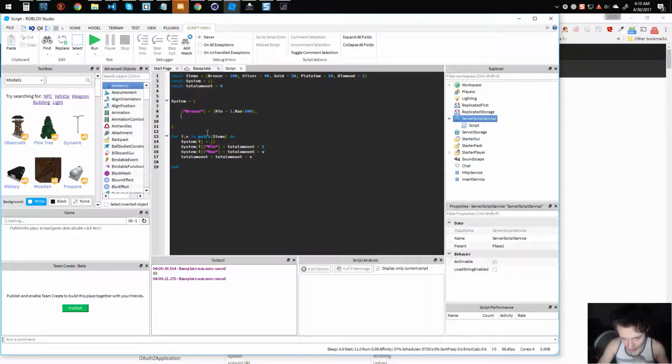Alright, so let's do this again with silver. Right? So it goes in here. This part of the line says system I is equal to blank table. So system silver. So we go into system. It says system I stands for silver right there. So we say silver. And it's blank. Okay. So then it says set the system I, which is silver, and then minimum. Min equals, and then it says total amount plus 1.